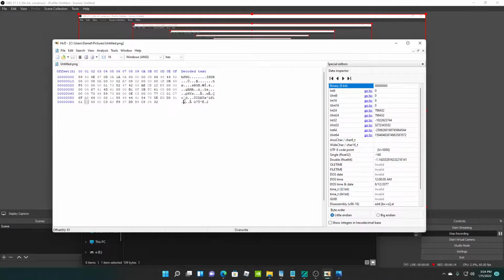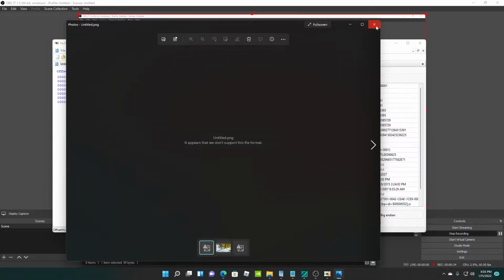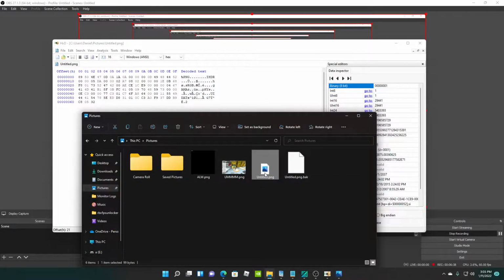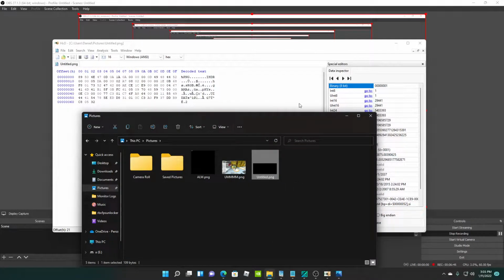So I'm going to remove any blanks, any unnecessary bytes, to hopefully get less file size. Looks like those were important. I'm going to restore it again. Okay.